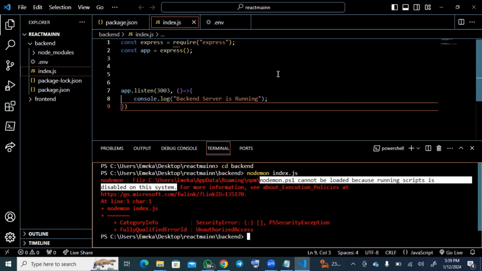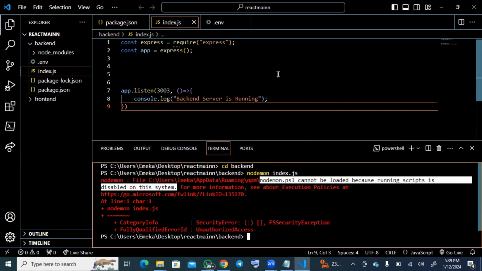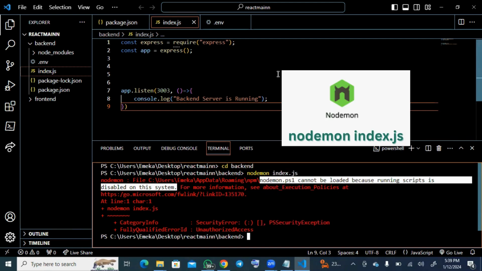Hello guys, in this video I will show you exactly how to fix this error: nodemon, or in fact any other package, cannot be loaded because running scripts is disabled on this system, especially each time you try to use nodemon to start or refresh the server.